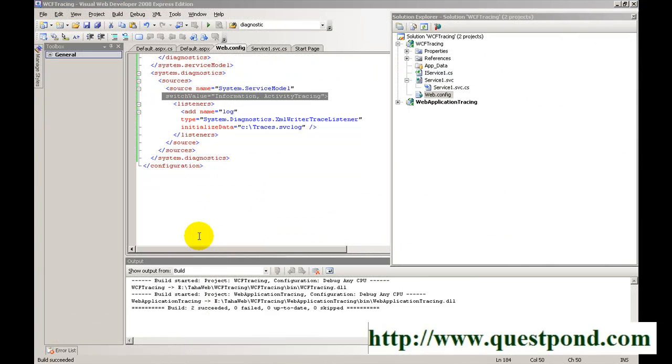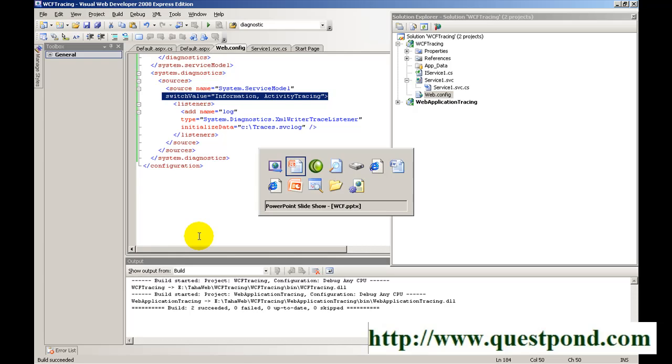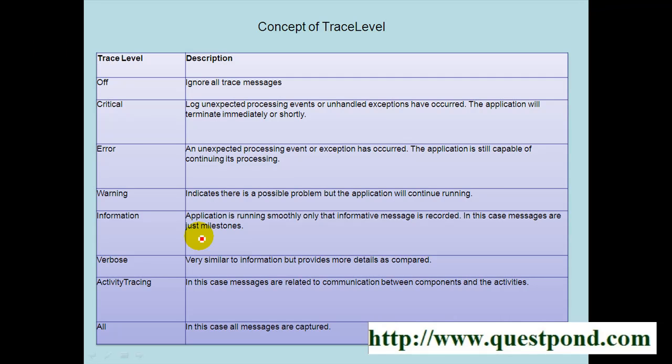One of the properties we did not discuss in the previous practical is the switch value property. Now the switch value signifies what level of tracing you want to log. For example, you may just want to log the errors, or the errors and the informations, or the warnings. So what depth of tracing information do you want to log? Switch value signifies the level of tracing you want to enable in your project.